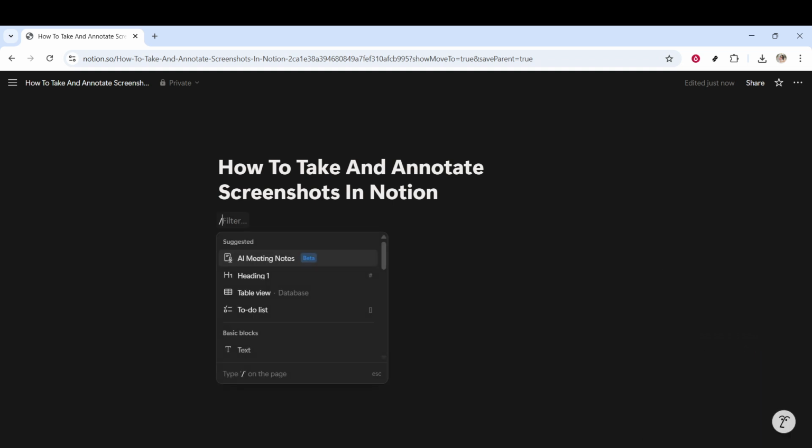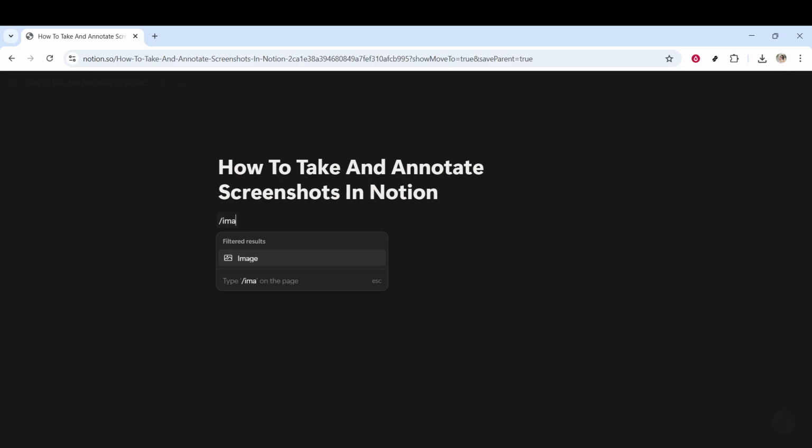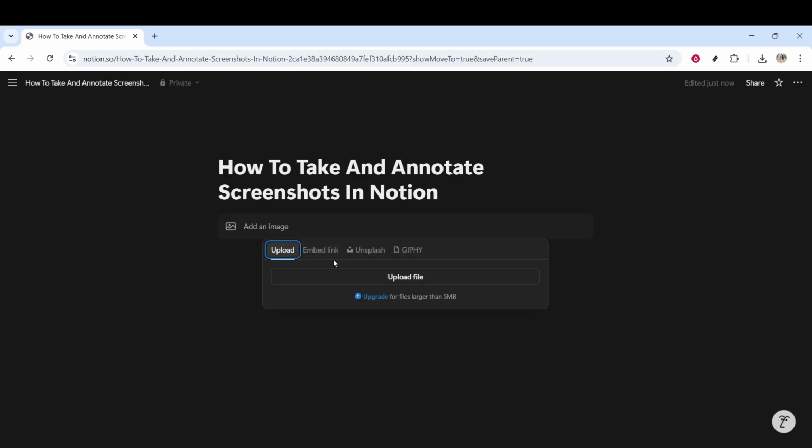Now bring that image into Notion. If you used a method that copied the screenshot to your clipboard, simply click in your Notion page and paste. If you have a file saved, type /, then the word image, choose Upload, and select your screenshot file. Notion will drop it into the page right where your cursor was.